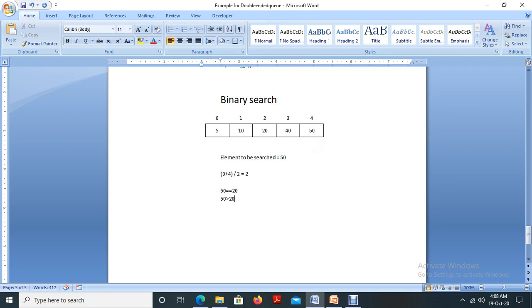So the next step is to consider two lists from this array: the elements located before 20 and the elements located after 20. In this case 50 is greater than 20. So the procedure is to search for 50 in the second list of elements, that is 40 and 50.